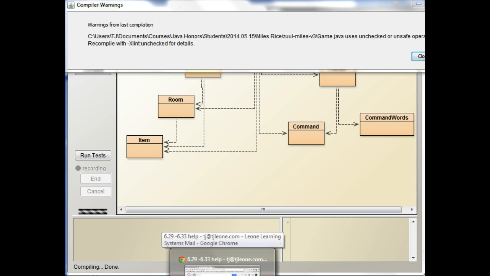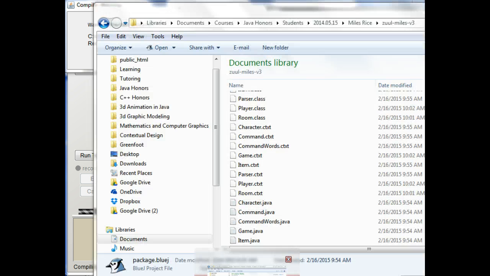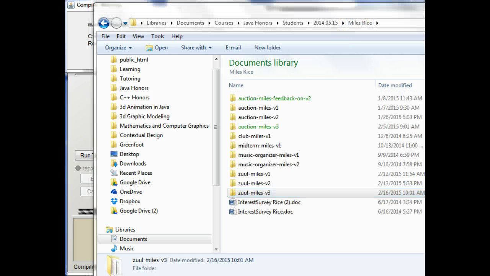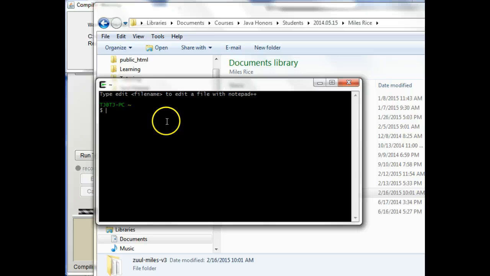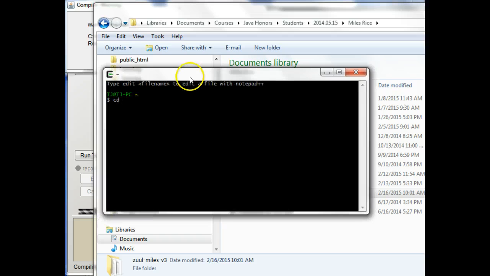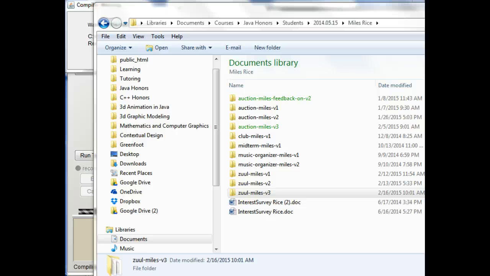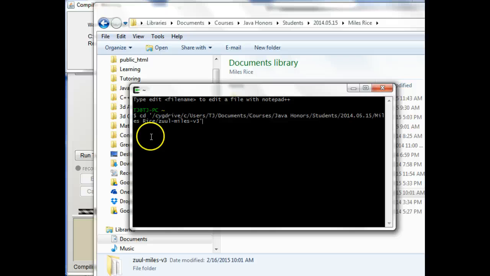Let me just see if I have your project up here, Miles. So I'm going to change to that directory. I'm using Cygwin on the PC. That's similar to the kind of terminal window you would get on a Mac. You can also, like I said, just go ahead and get Cygwin for the PC. I'm going to drag this folder, and when you drag it, it drops the whole address in there.